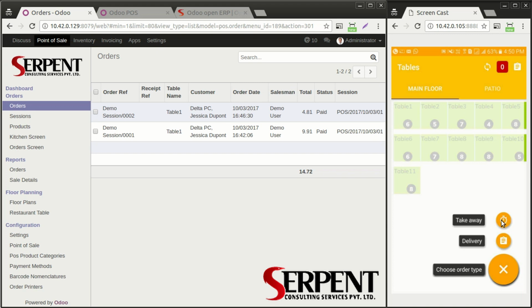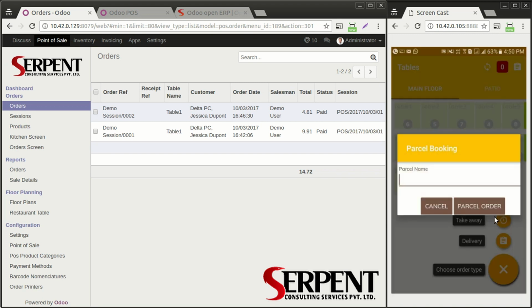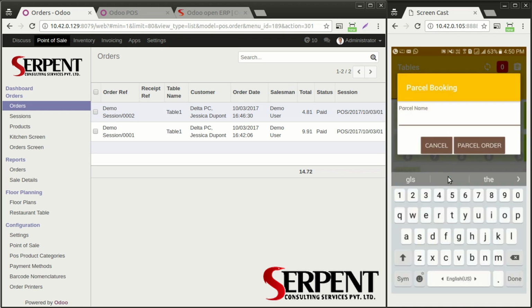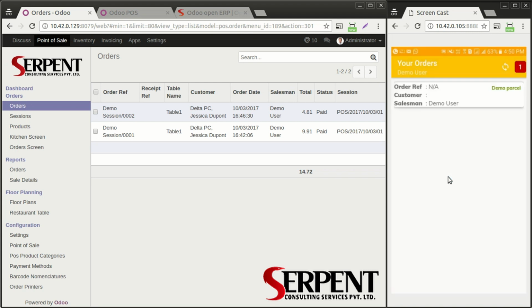Now if we click on the takeaway button, a pop-up will appear and you can define a parcel name over here. This is demo parcel. If I type demo parcel and click on the parcel order button, we will be redirected to the same kind of order page that we saw earlier, and the name of the particular parcel will be displayed over here.